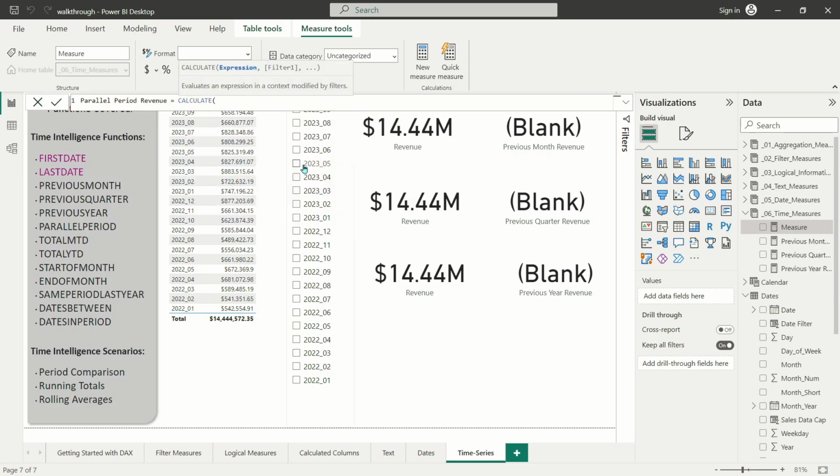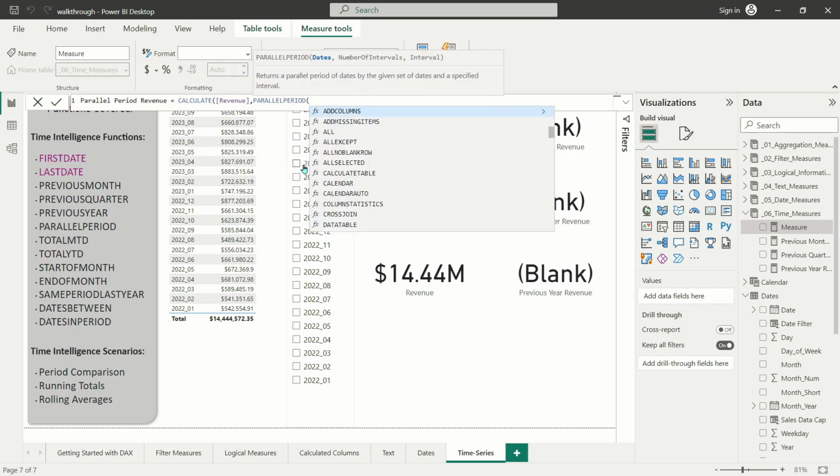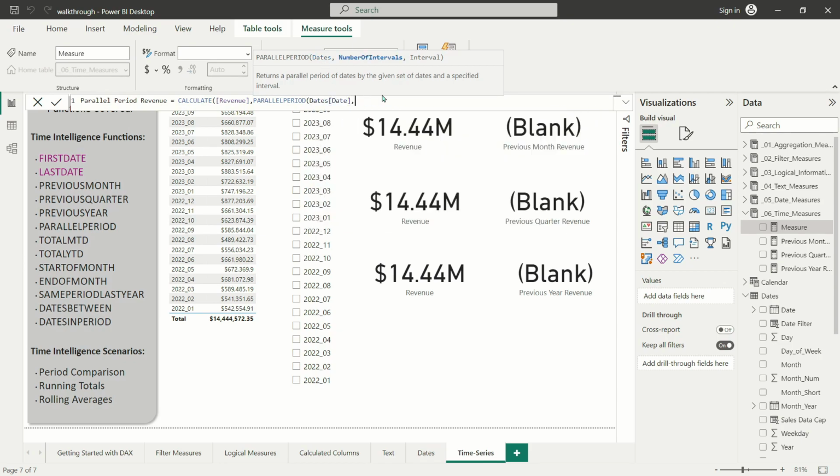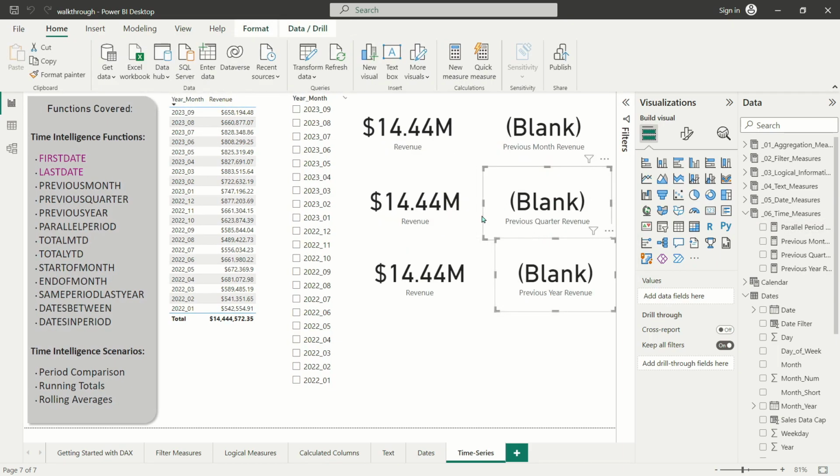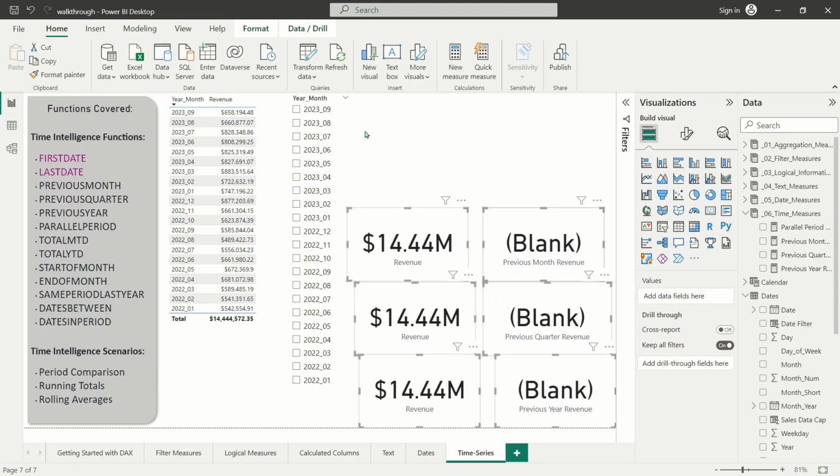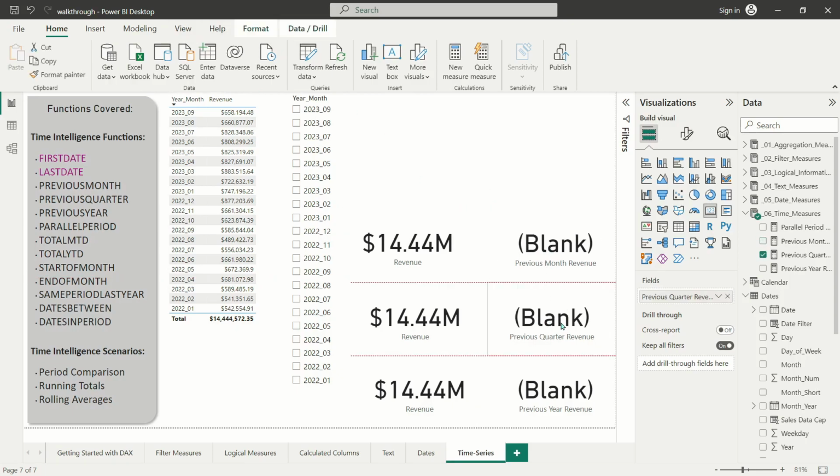And we're going to use calculate here, no surprise. And we're going to call our revenue function, and this time we're going to use the parallel period function. And you can see here that it's asking for a date column, no problem. I'm going to use my date column from my dates table. And now it wants some number of intervals, and it wants me to specify what type of interval. So first, let's just use 0, and I'm going to use month. I'm just going to move these down instead. Don't really want to get rid of anything, just in case we need to reference it later.